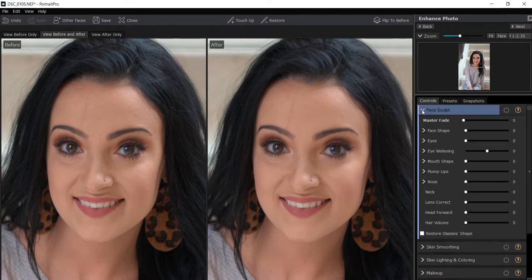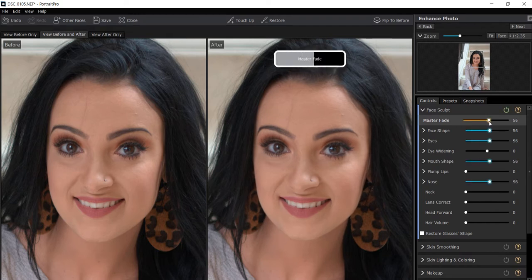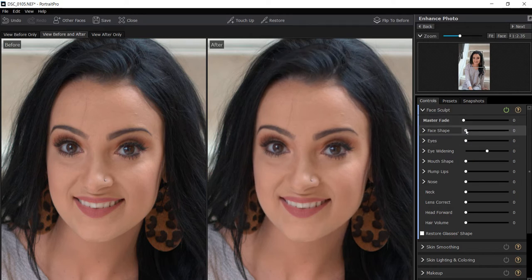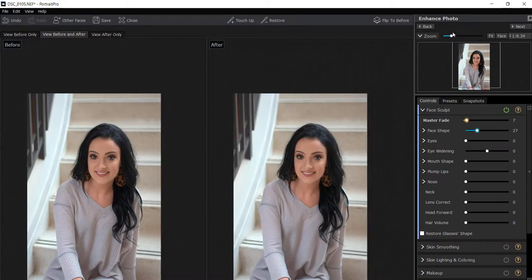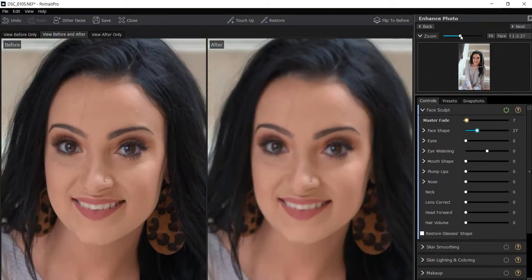The first one is face sculpting, and what this does is if I pull the master, it will adjust all these sliders, and as you can see, her face is getting smaller here towards the bottom. We don't want anything that drastic, so we're just going to shape it just a little bit. And I like to zoom in and out to see the difference.